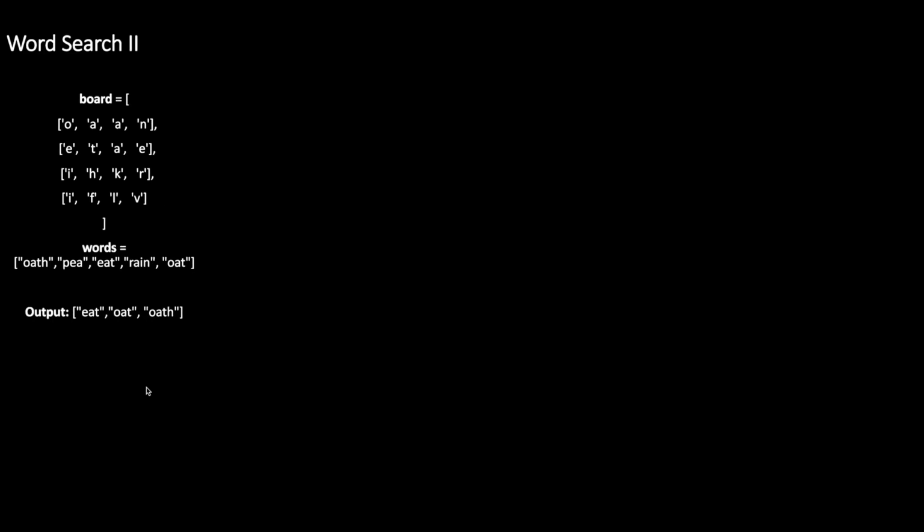One of the easy methods to solve this problem is to iterate over the words array given to you, and for each word, suppose oath, you can check whether this word exists in this board array or not. This is the Word Search 2 problem, and it is similar to the Word Search problem.